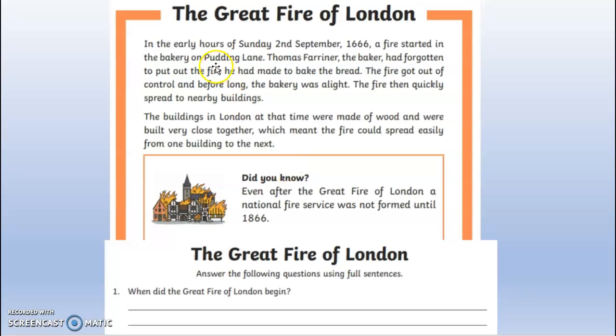If we look at this very first sentence here, it says, in the early hours of Sunday the 2nd of September 1666, a fire started. So actually this is the answer to this question. Now normally in class I would get you to underline your answer. I know that's a bit tricky when you're at home and you're looking on the screen, so that's absolutely fine. But when you're answering the questions, most of these questions will be in the text and you just need to copy the answer. That's how a reading comprehension works.